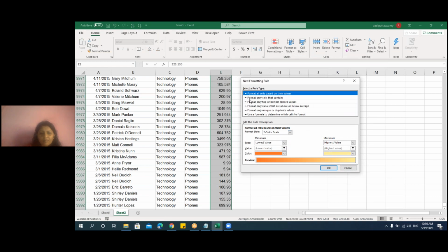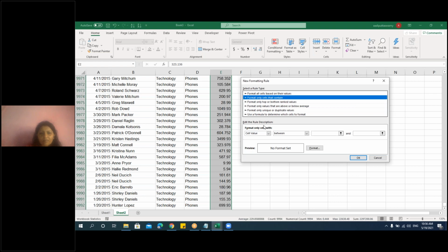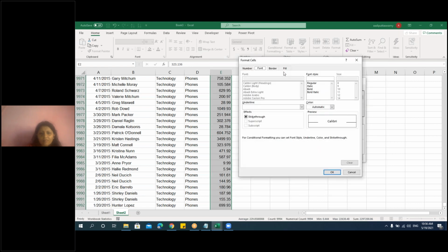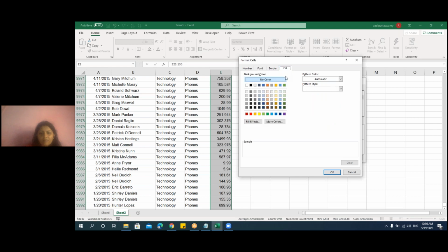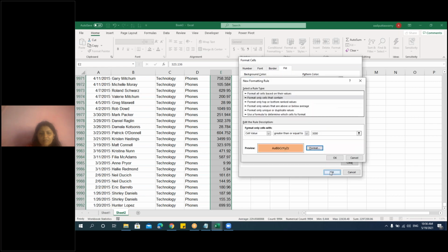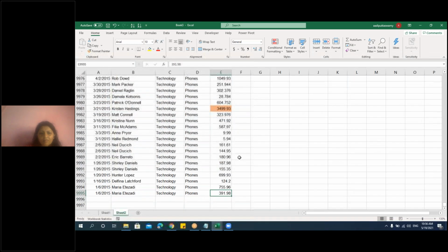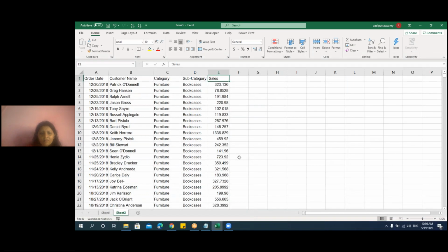Here I have an option called format only cells that contain, and here I have this cell value. I'll say greater than or equals to 5000. Or if you think that I want to make it somewhere from 3000 also, it's fine. Format, and here we'll say fill and select some colors and say OK. Say OK. All the values which are above 3000 will be highlighted.